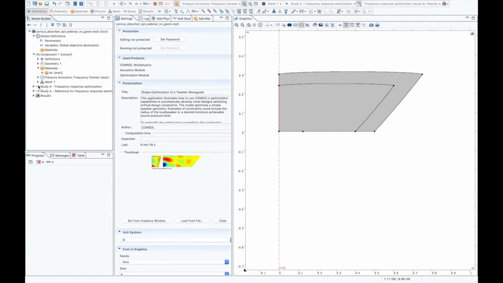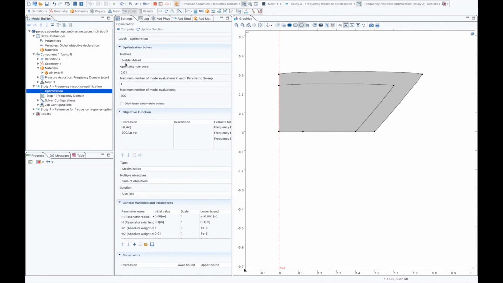And here in the study nodes, we have an optimization node. We use a so-called gradient-free algorithm, since we are changing the geometry. So this little point is changing from iteration to iteration. So there is no way to describe analytically the objective function. So we need a gradient-free optimization algorithm. And our choice now is the Nelder-Mead.